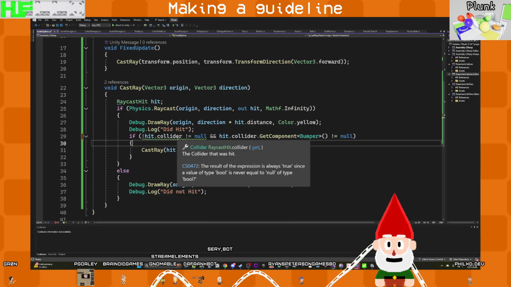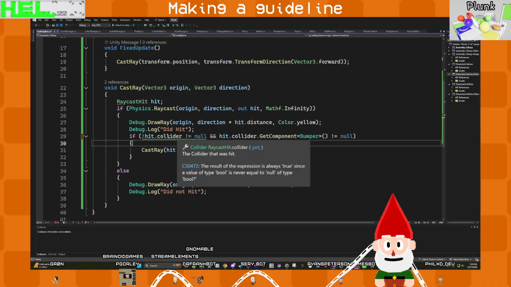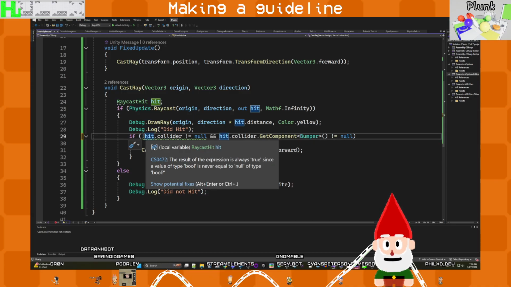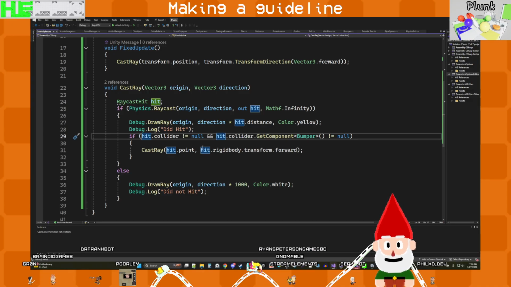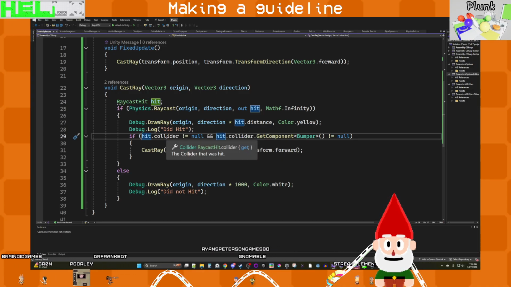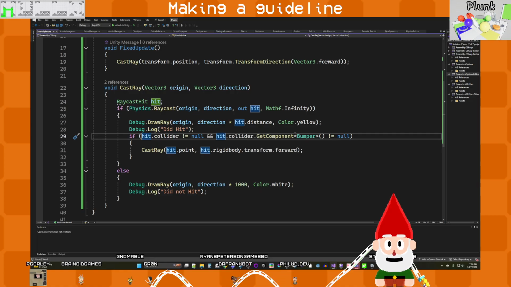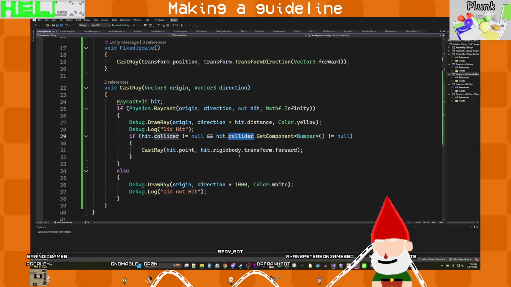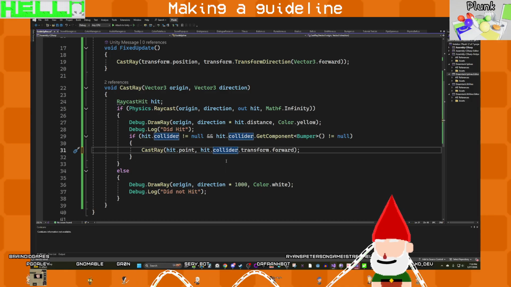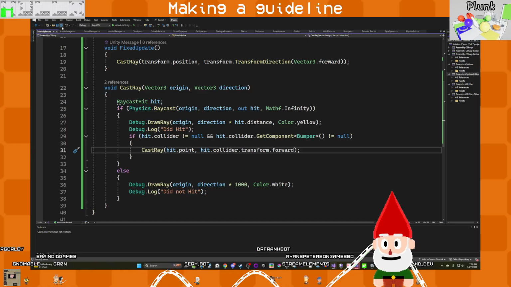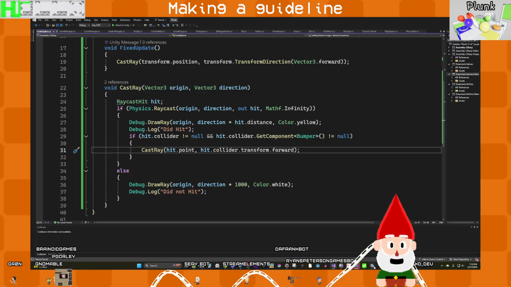The result of the expression is always true since a value type bool. Oh, that. I just forgot to delete a thing. But I'm double checking to see if this is null, and I'm double checking to see if the bumper is null, then try to do this. No, you dumb. This one. Okay, the null check is not the issue.